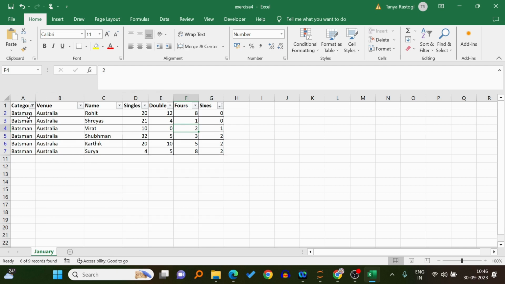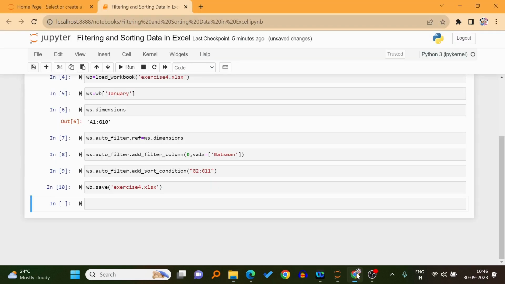Now I want to pass all data with the condition where category is equal to batsman into another worksheet. For this I have to create another worksheet on which I want to move this data. I will create a new worksheet using the create sheet object function, and let us suppose I'm renaming it as batsman data.